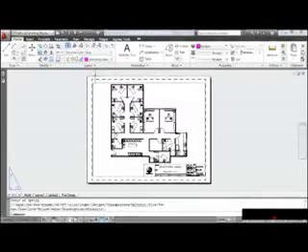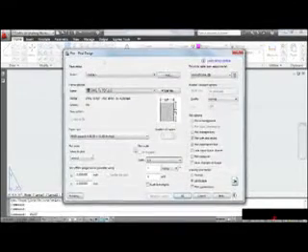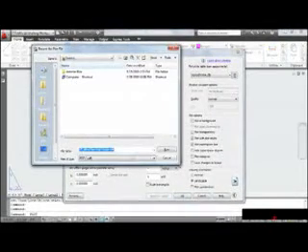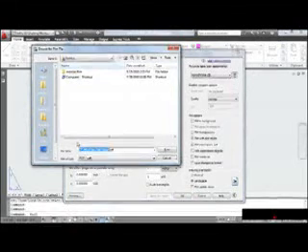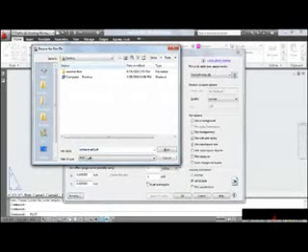Finally, to print this drawing, I'll select Plot, and I'll click OK. And since I'm printing this to a PDF, I will give this a file name. I'm saving this to the desktop. I'll call this Architectural Example, and I'll click Save. On my screen, you can see an example of the finished plot.